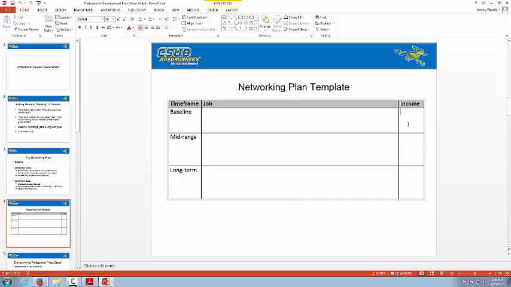So the baseline is what you do right now for your job, how much you make and how much you spend. Mid-range is what's the next step.